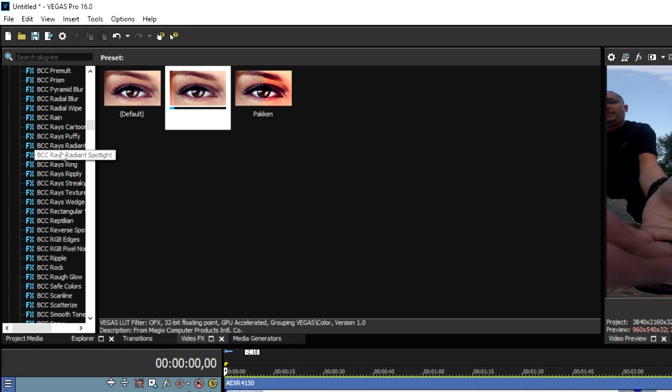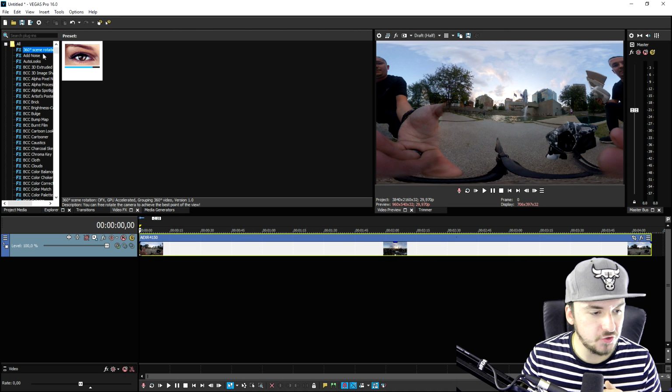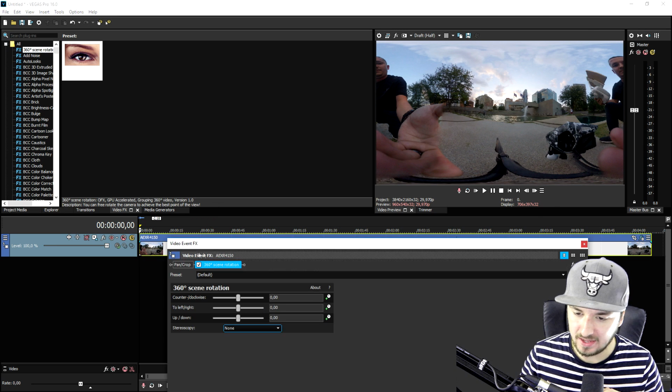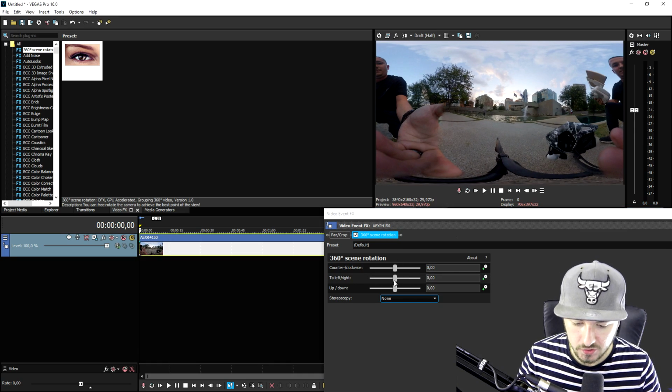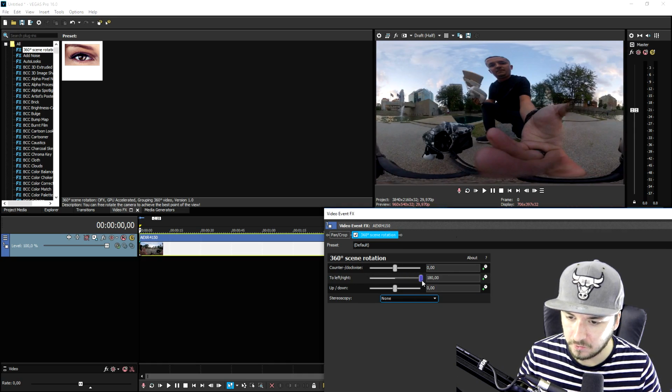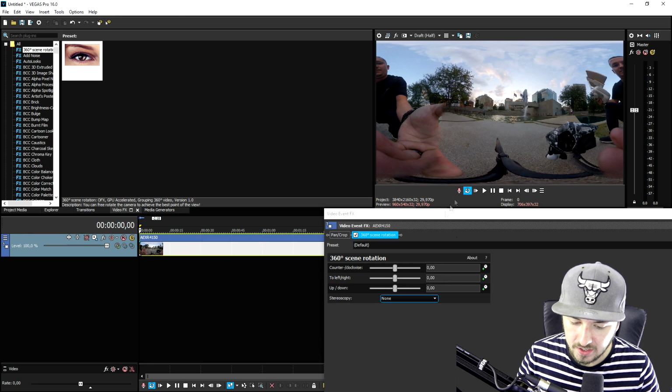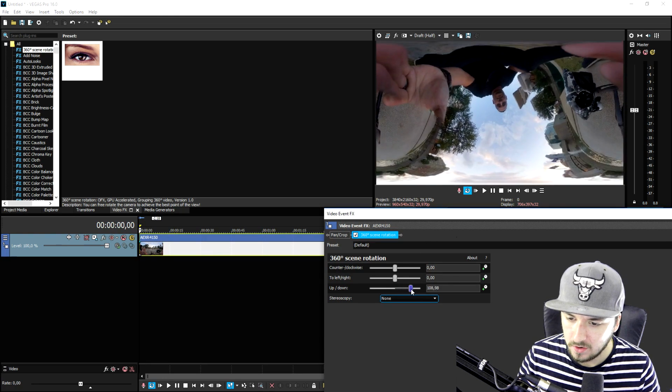A new feature that Vegas has is, go to video effects. Then you want to scroll all the way to the top until you see 360 scene rotation. So we're going to drag that on top of the clip, change the rotation, for example counterclockwise, and you can do it like that. If I put that one to 0, you can also pan that one to the left or the right, for example, like that. And what you can also do is put this one up or down.